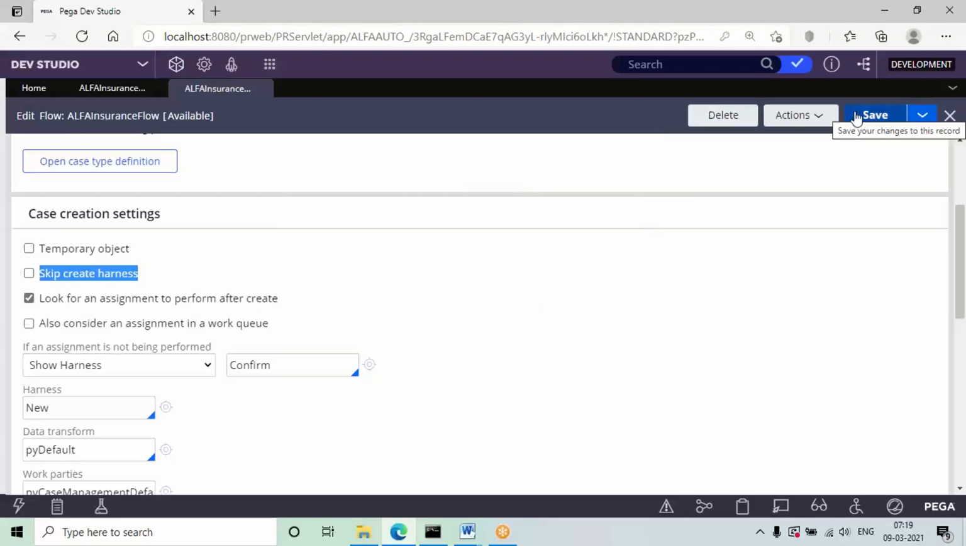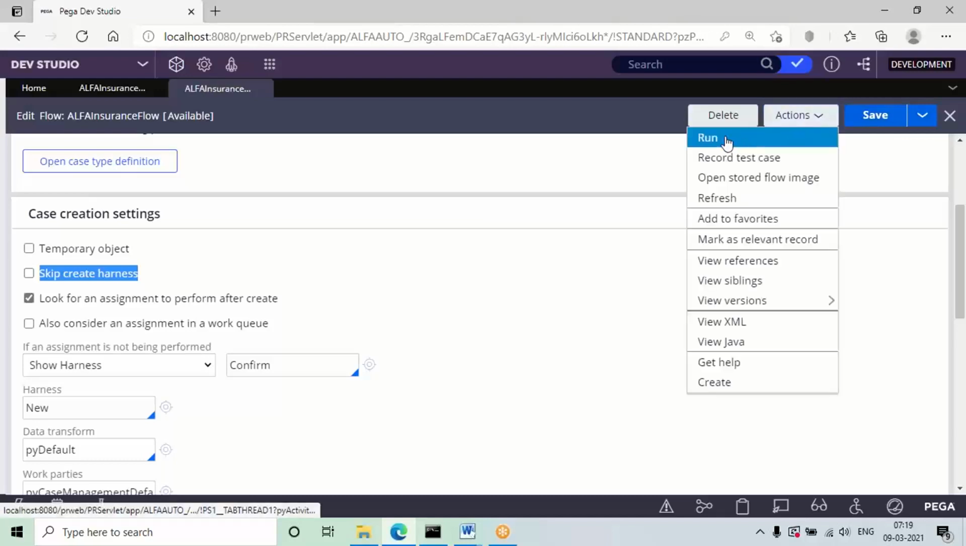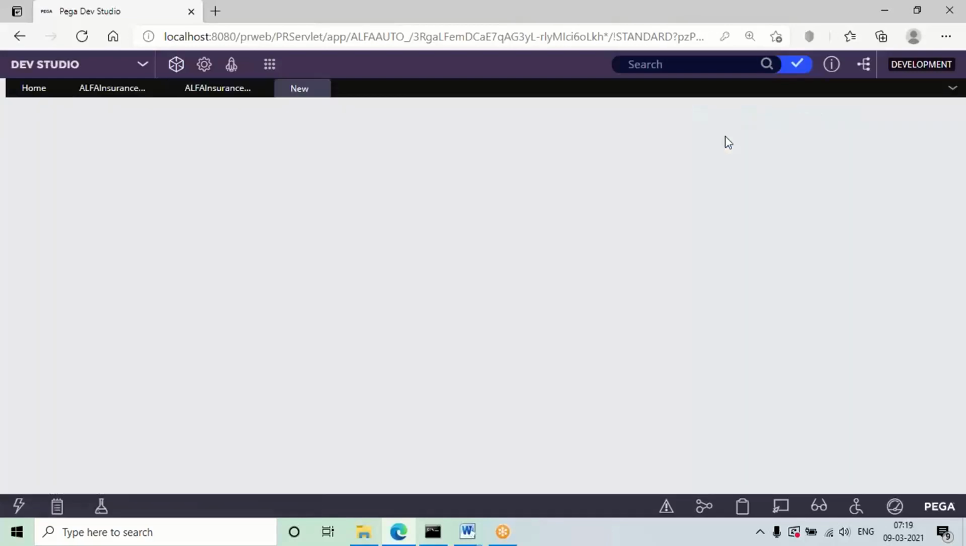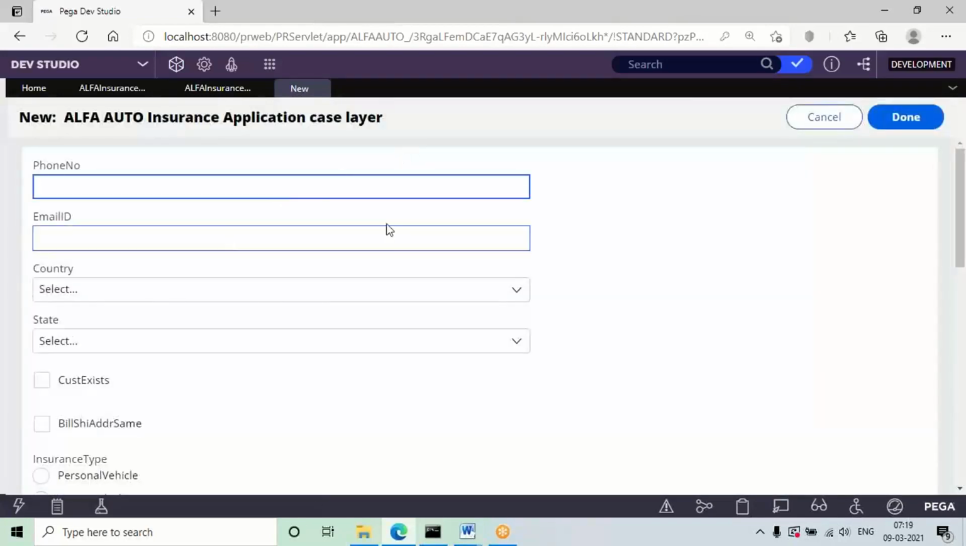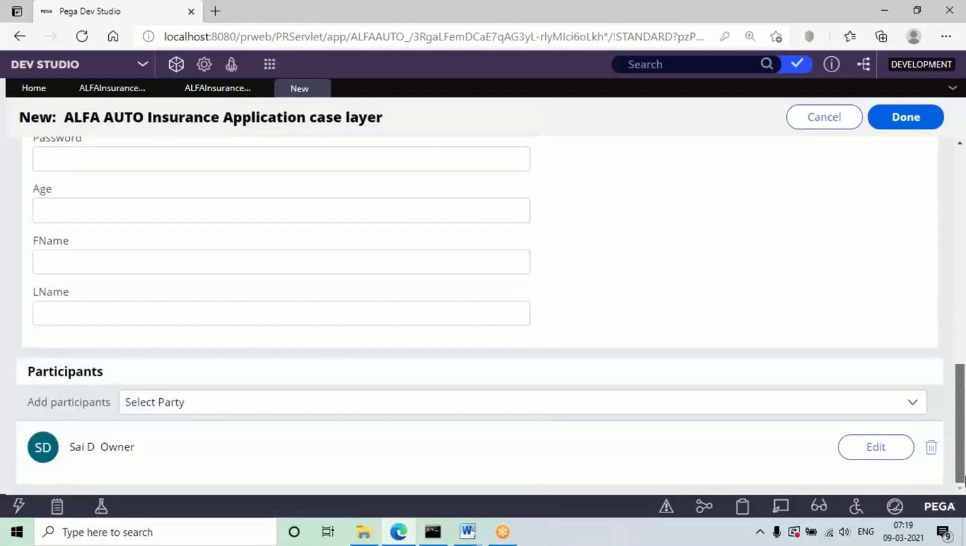Now try to run the transaction. Previously we used to get the perform harness page directly, but now you'll be getting this new harness, which contains all the properties used in your design. So it will load all the properties with some participants, work parties information.